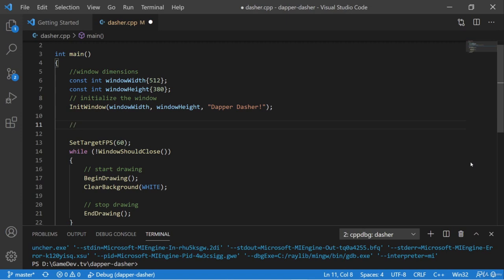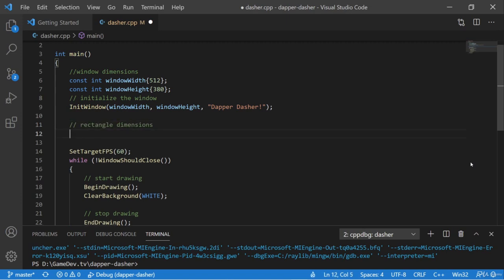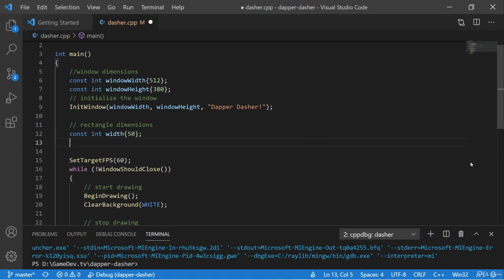So I'm going to make a comment that says rectangle dimensions, and I'll create a couple of integers for width and height. Now, these aren't going to change, so I'm going to make them const. So I'll make a const int called width, and let's initialize this to 50. I'll also make a const int called height, and initialize this to 80.